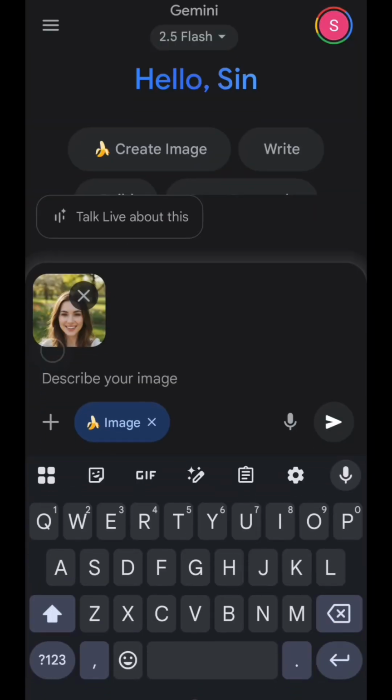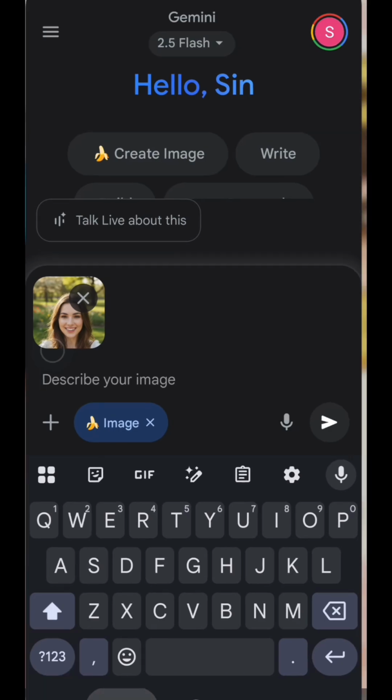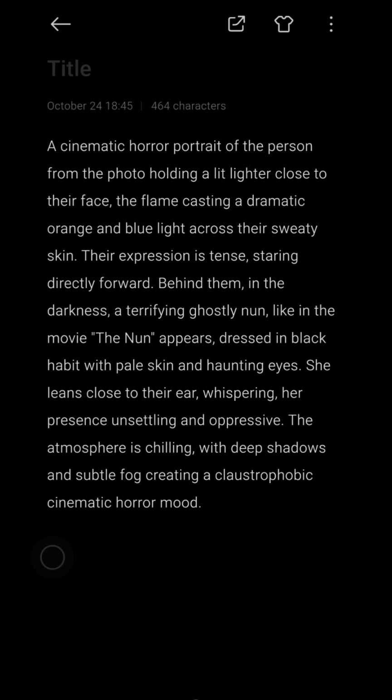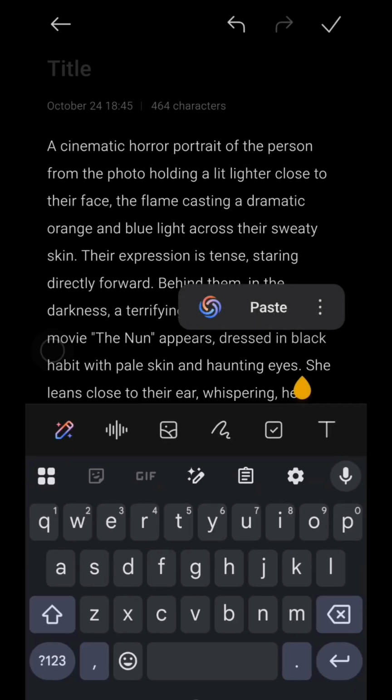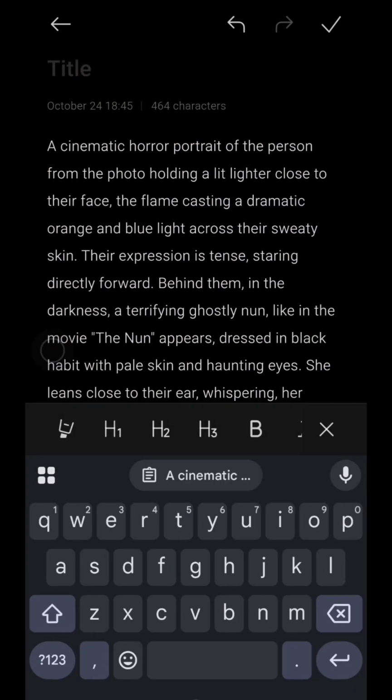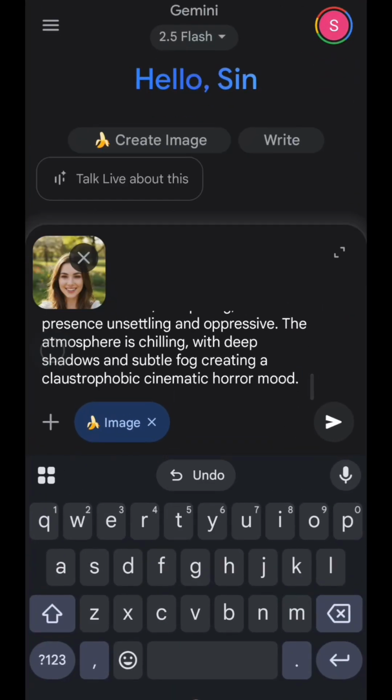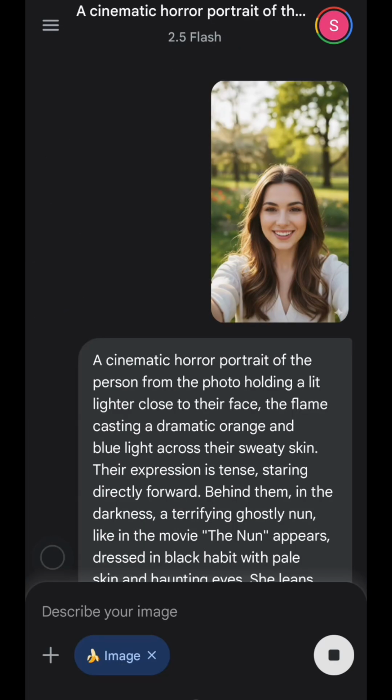And then next, let's type a prompt. Before, I have already prepared one prompt like this. You can just copy this prompt or tweak it however you want. The key is to describe lighting, emotions, and maybe background for the ultra realistic horror vibes. Next, I will just copy my prompt, go back to Gemini, paste it, and then just hit generate.